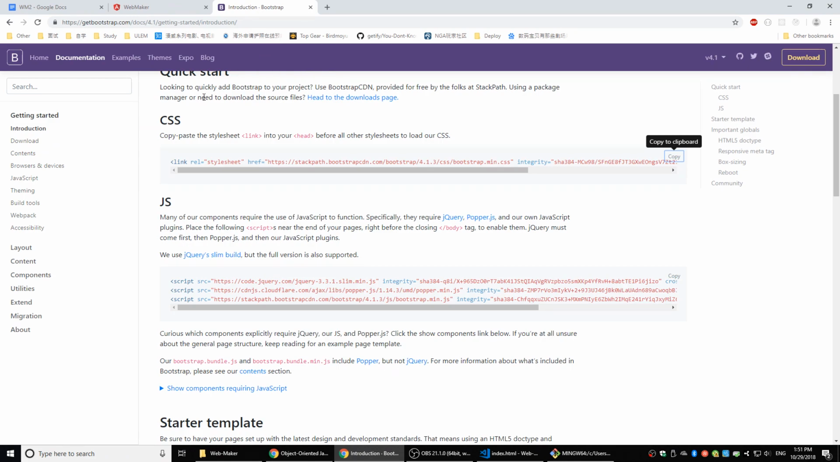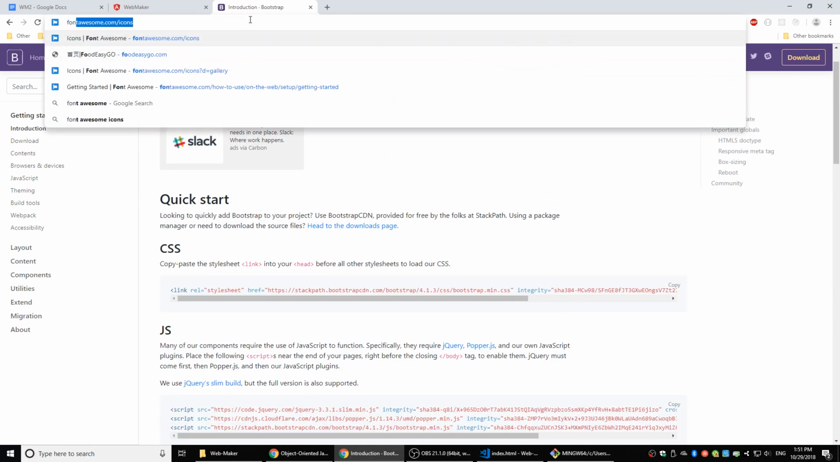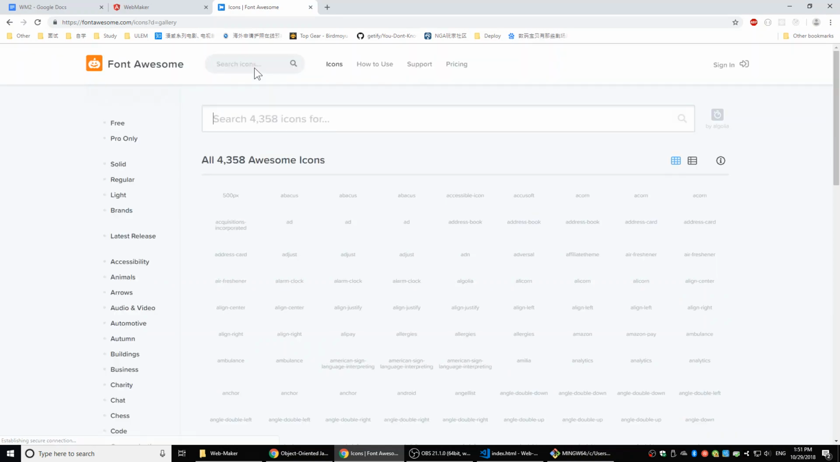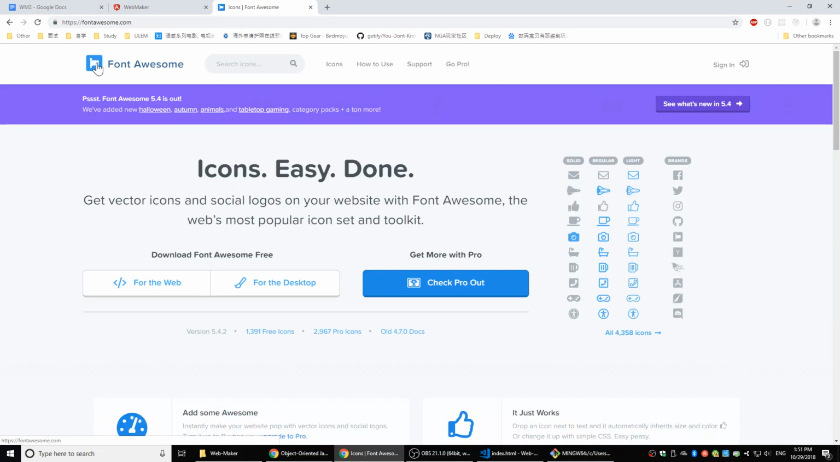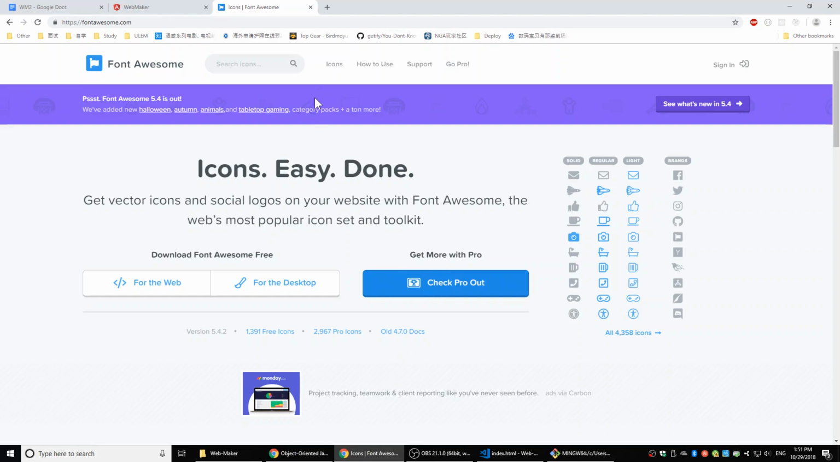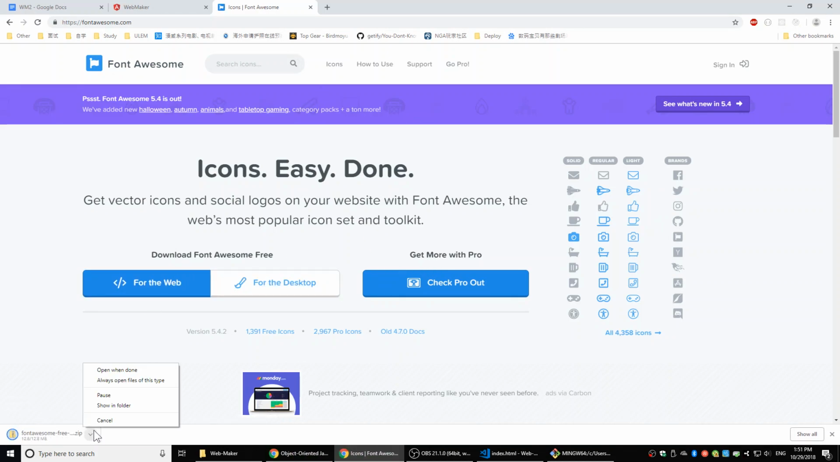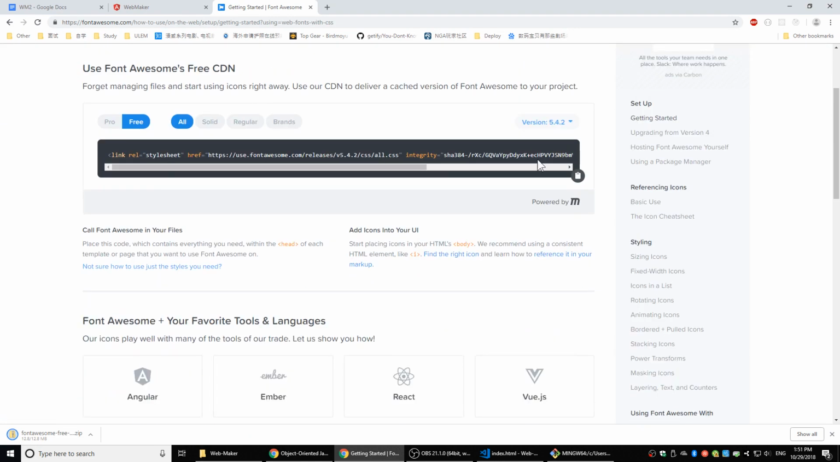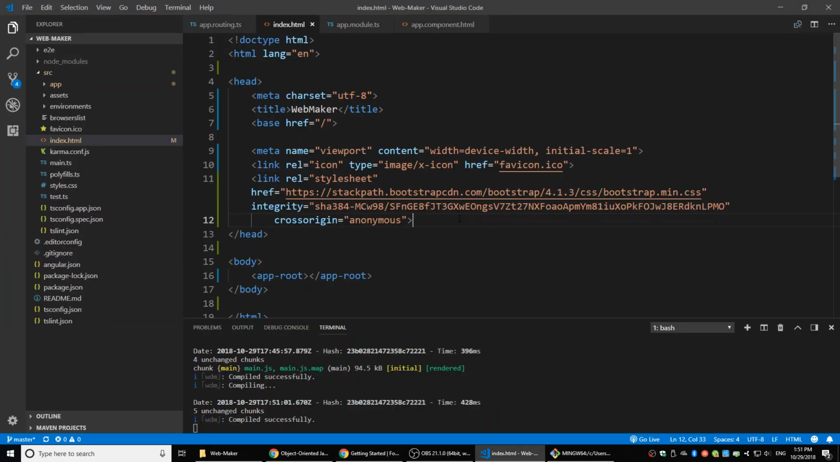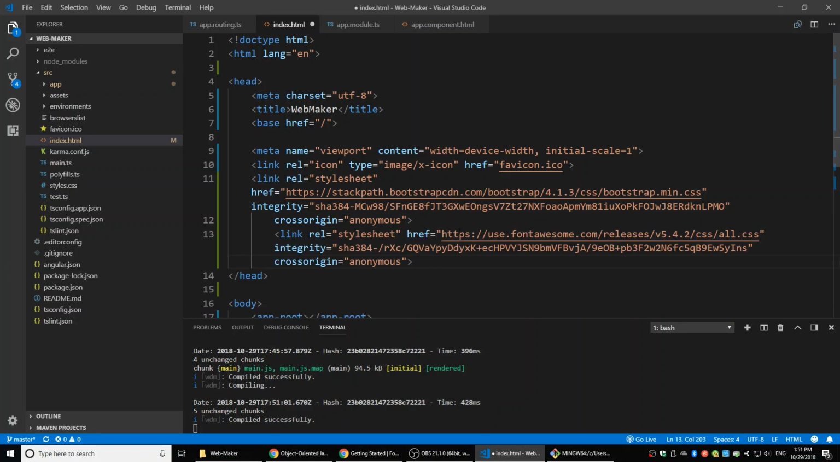So we're going to go to Font Awesome. Get started for the web. Now this is downloading. How to use? I think it's somewhere here. Yeah, this one. Let's copy that and put that also in the head of the index.html, right?